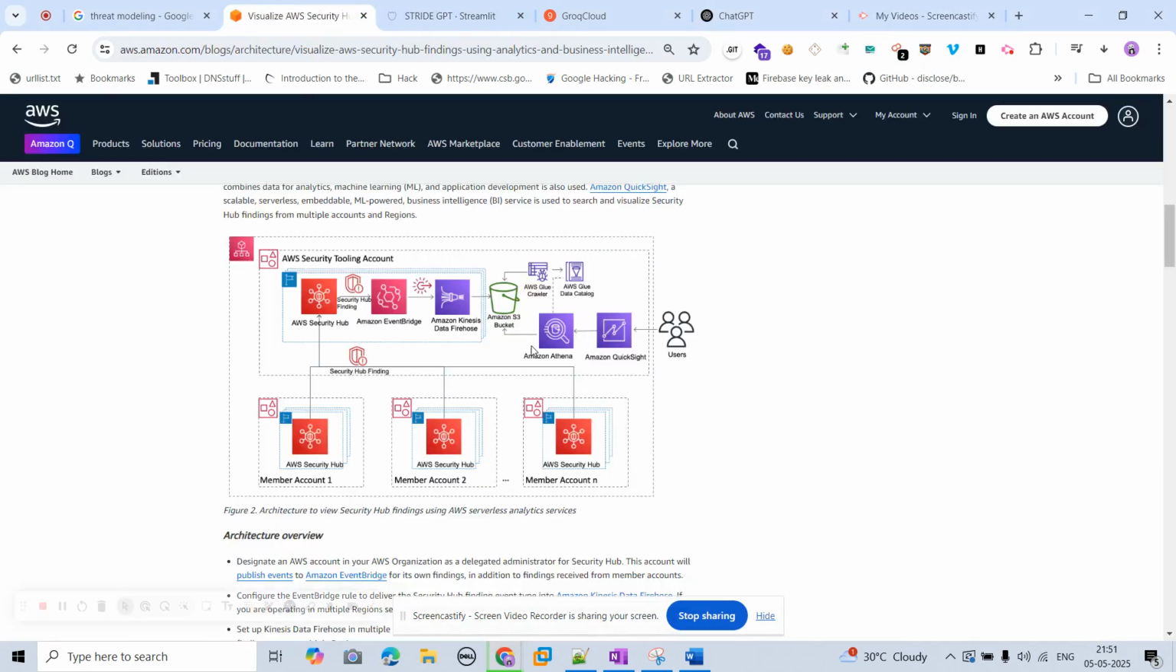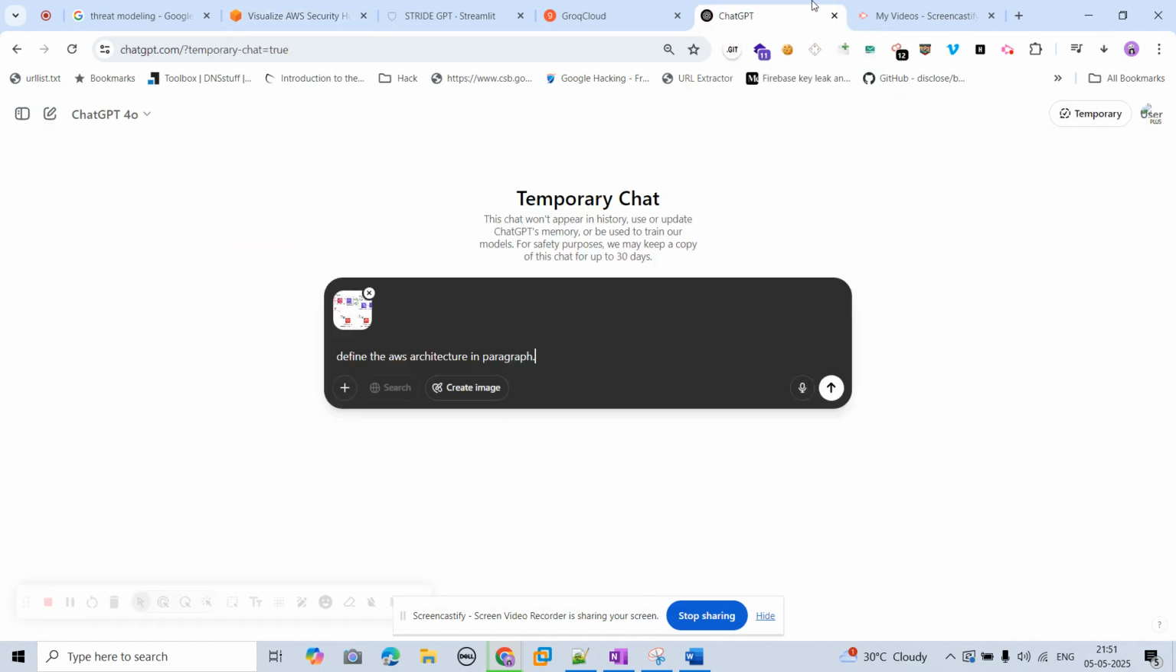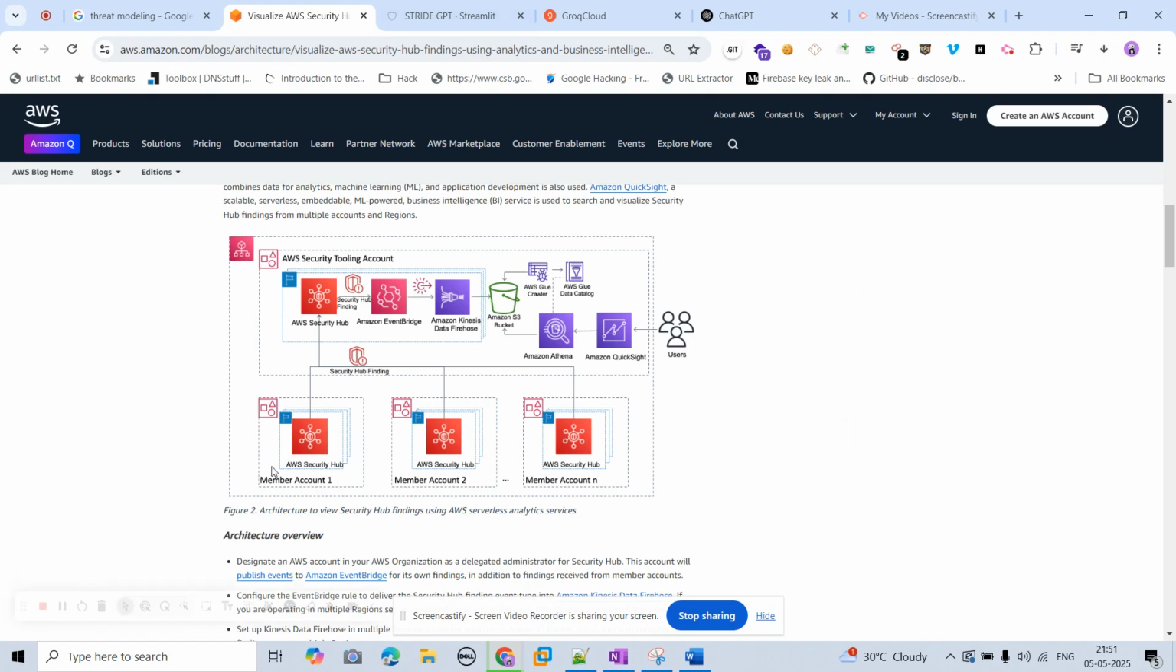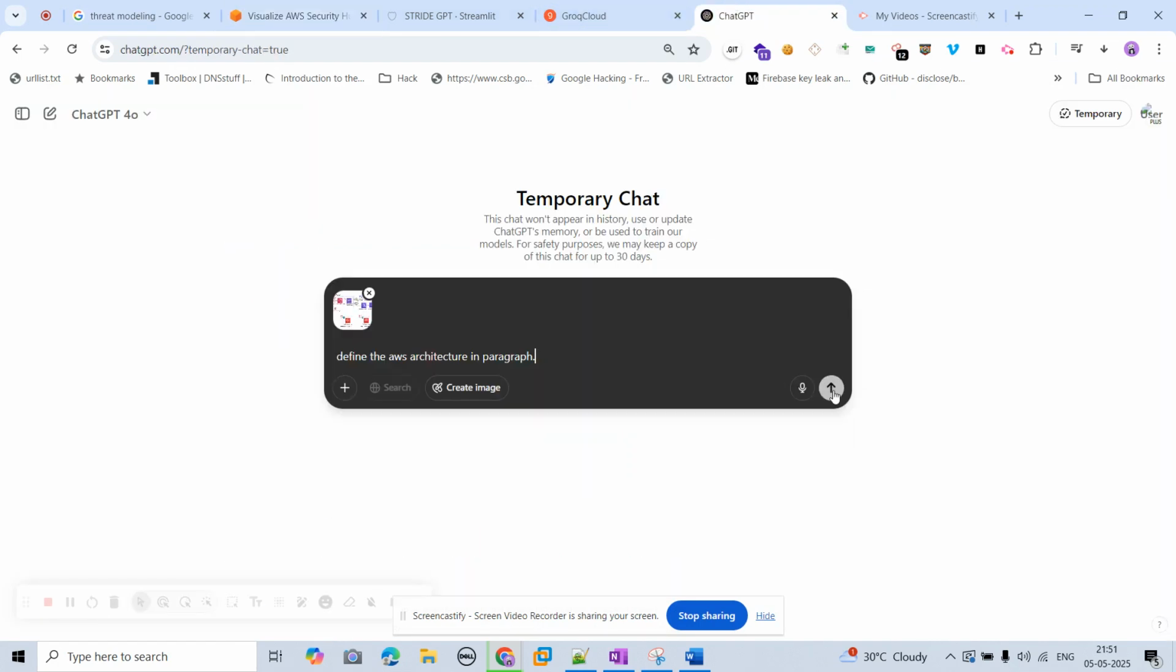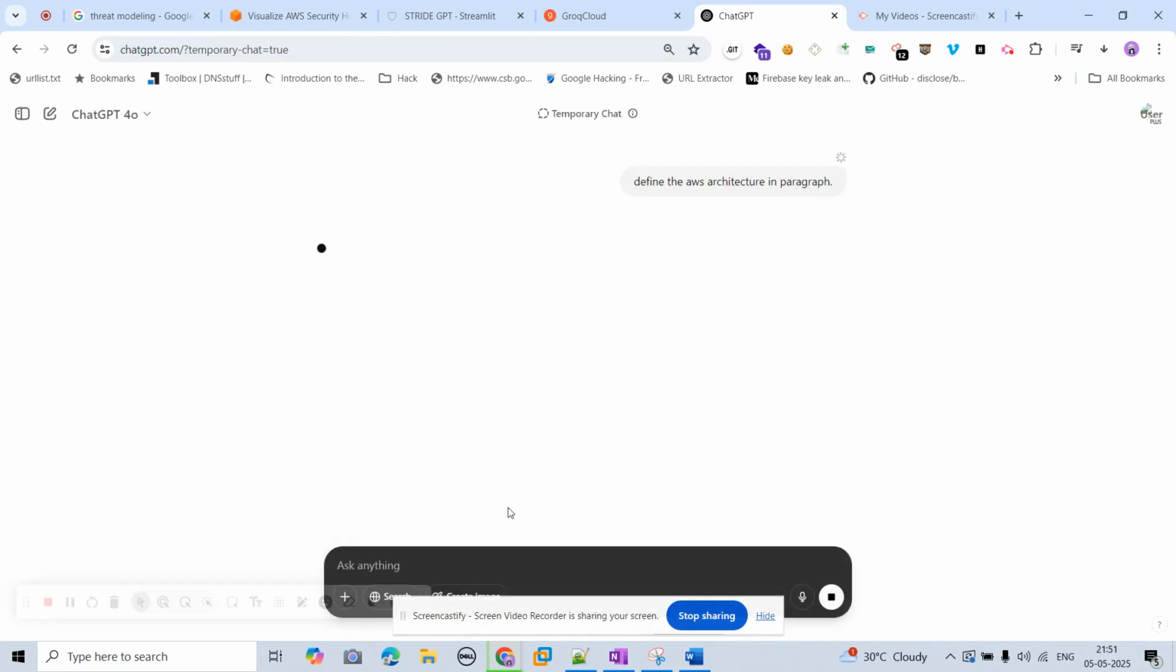So here, as you can see, I have taken some AWS architecture, a basic architecture of AWS. What we will do is take a screenshot and use ChatGPT with a simple prompt I've written: define the AWS architecture in a paragraph, and paste the screenshot of the architecture. So let it generate the output.